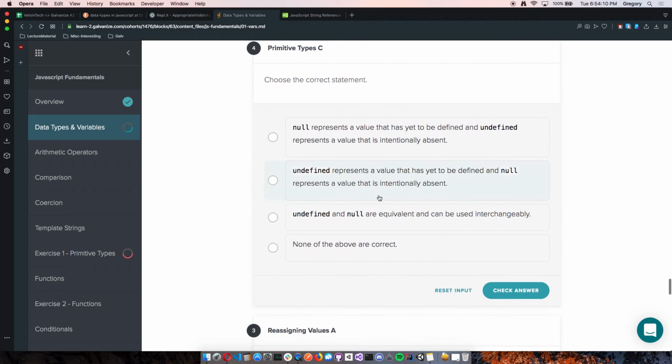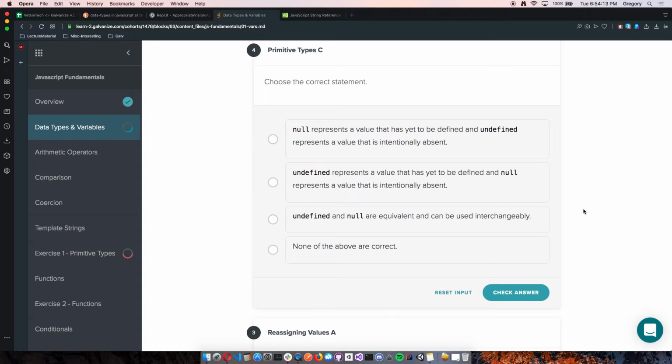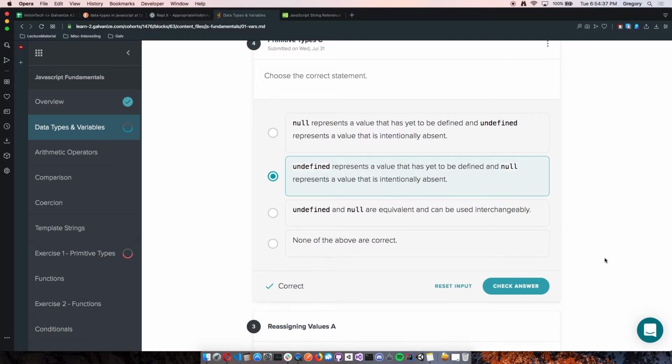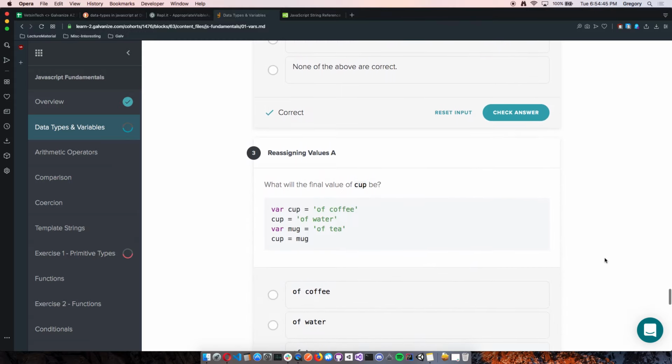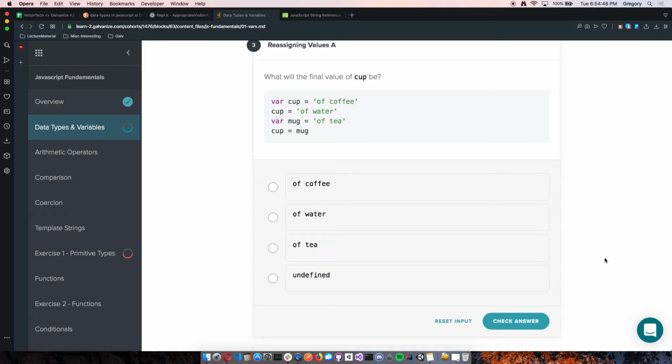Cool. All right, choose the correct statement. Null represents a value that is yet to be defined and undefined represents a value that is intentionally absent. Undefined represents a value that is yet to be defined, and null represents a value that is intentionally absent. Undefined and null are equivalent and can be used interchangeably, or none of the above are correct. B? I agree. Nice, yes. So undefined represents a value that is yet to be defined, and null represents a value that is intentionally left absent. So yeah, we won't go over that again. I think we have a good grasp on undefined and null.